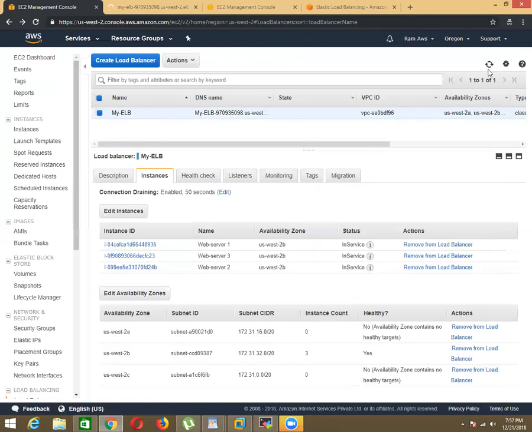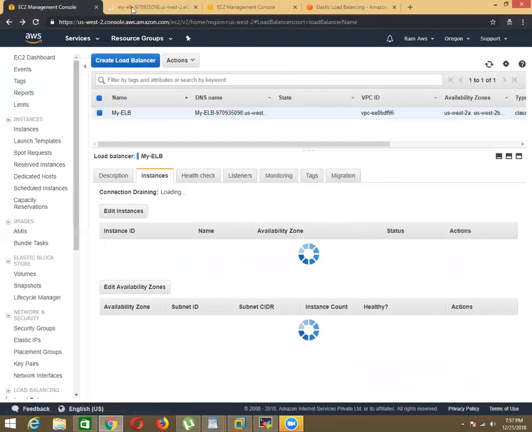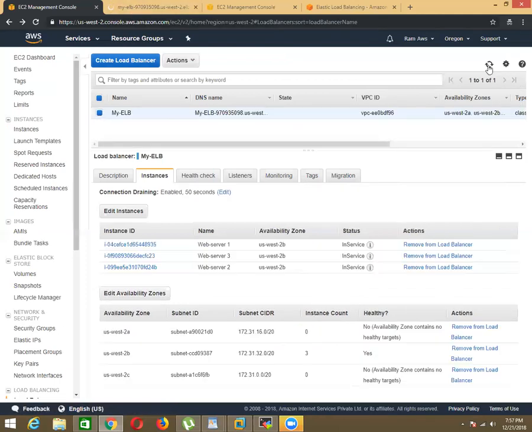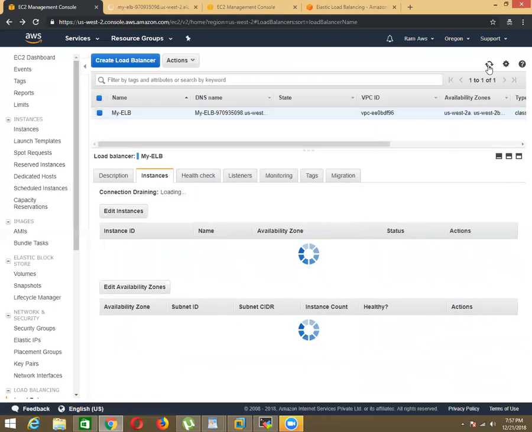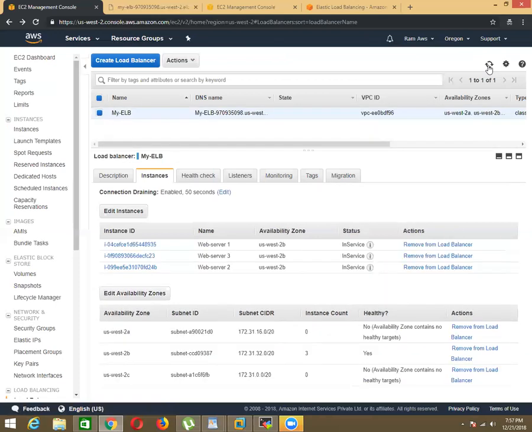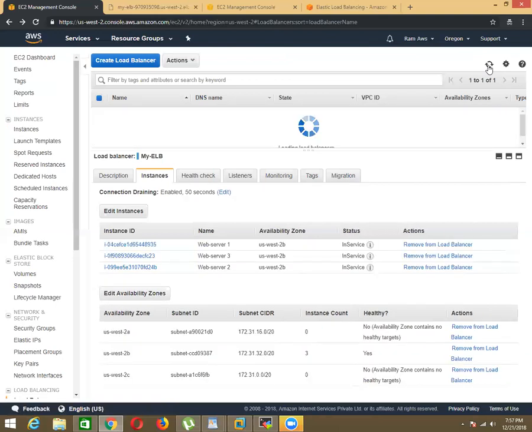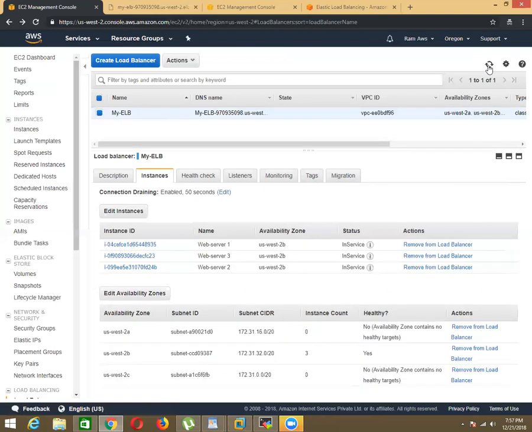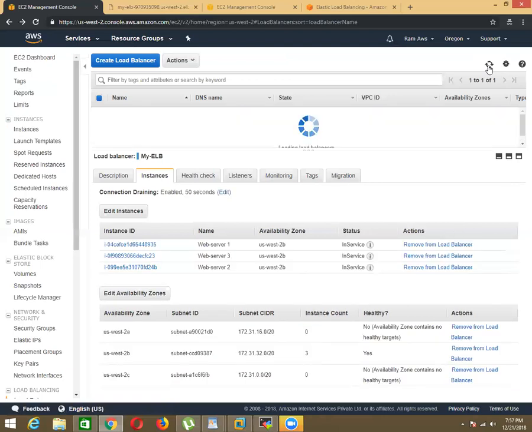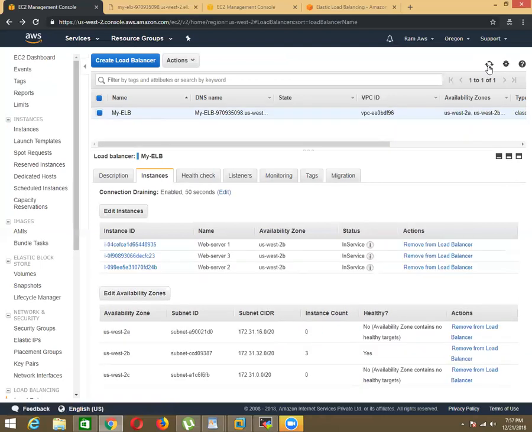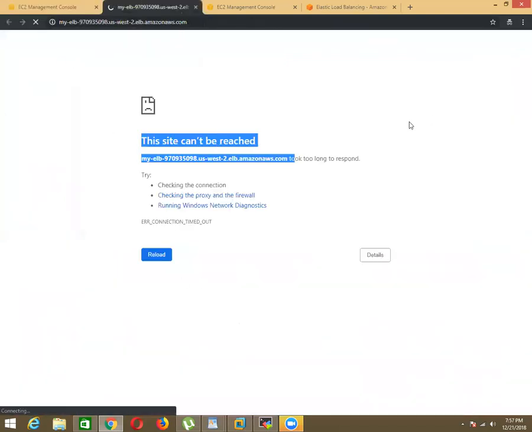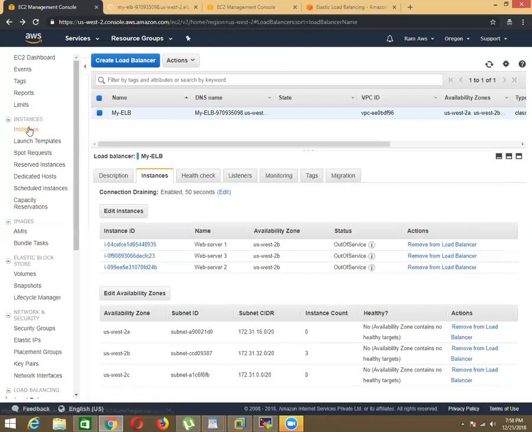It will take time, since the detecting time is much longer here, but here it is fast. So here it will declare out of service. Now it's out of service and it is not working, and it will say not reached.